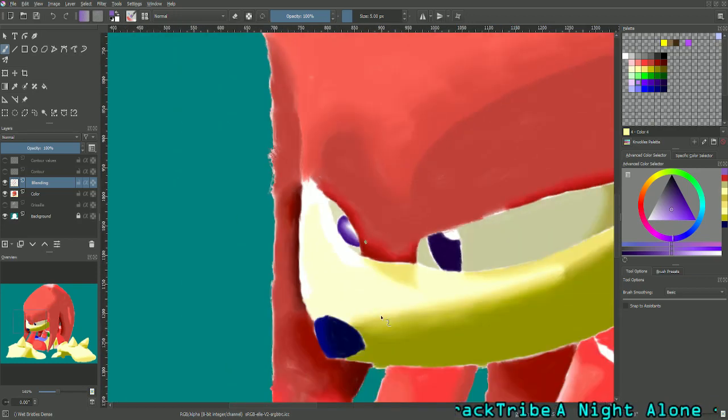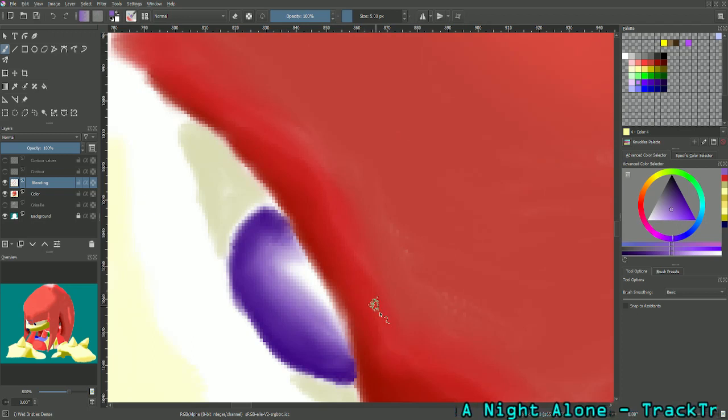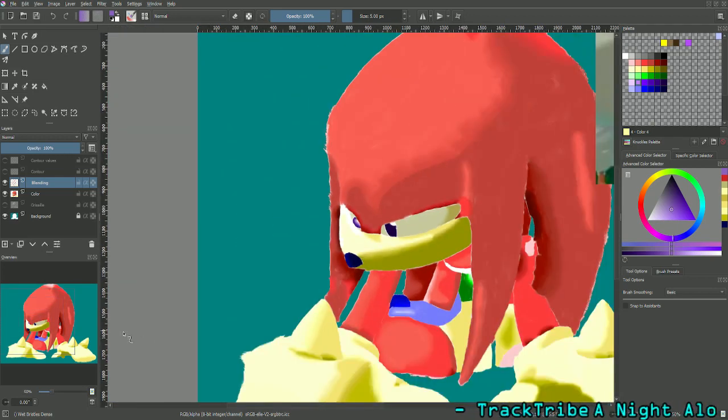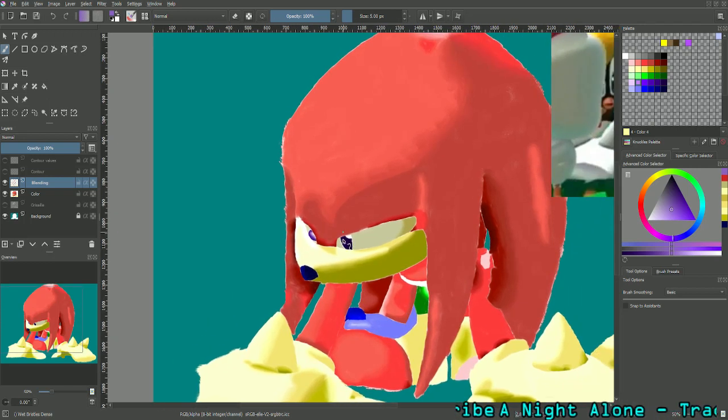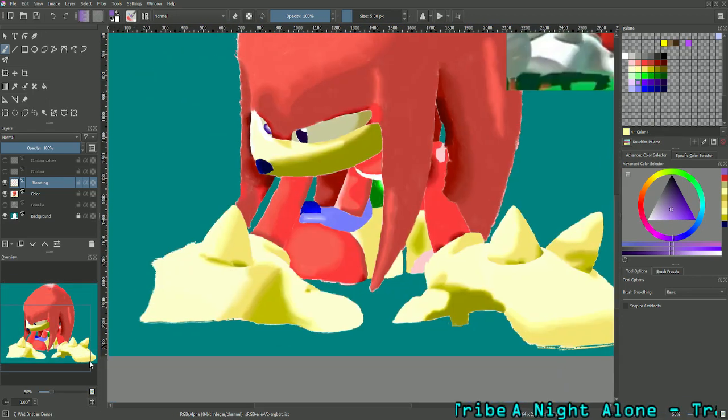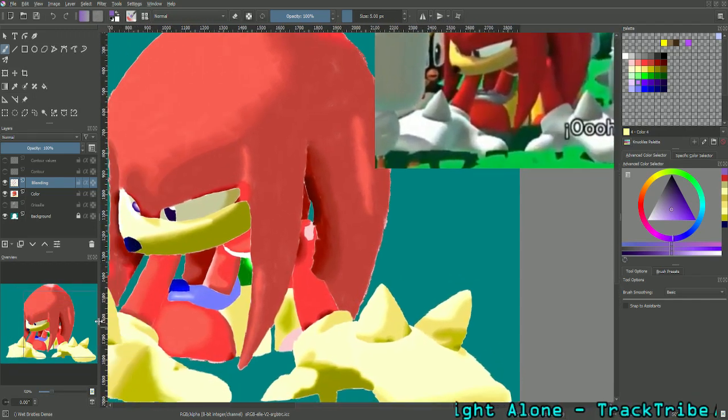I think that's it. Go ahead and maybe one more here. There we go. I mean, that looks slightly better, but the shape of the iris is the real problem. But Sonic characters look weird anyway, so whatever. And I guess this one too.